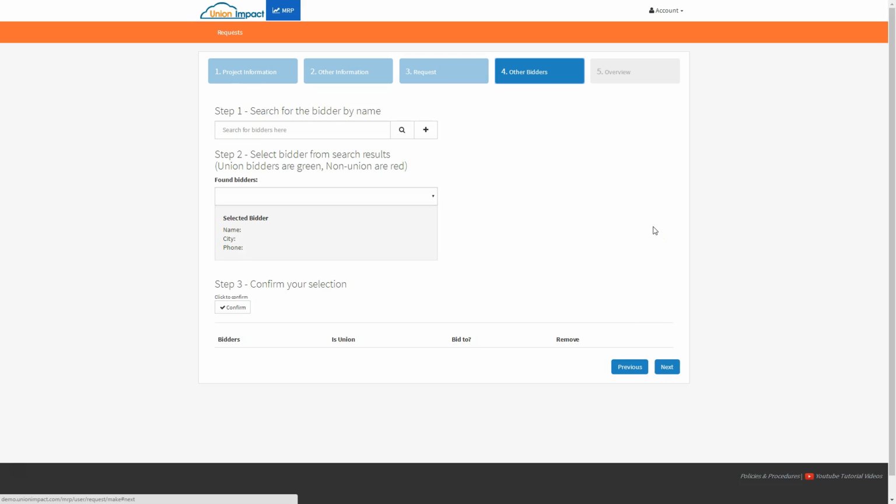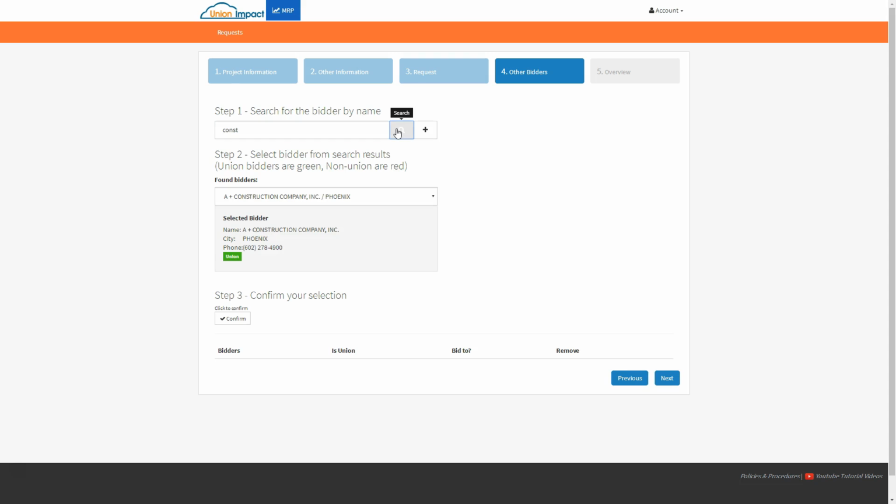Now we need to select all the union and non-union bidders on this project. First, we search for the name of our contractor. Then we can select them from the results.